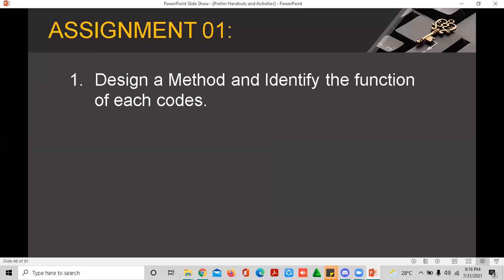For the assignment, I want you to design a method and identify the function of each code. You have to create your own program. Design a method and then identify the function of each code. You really need to explain what your codes are and what their functions are. That is your assignment 01.